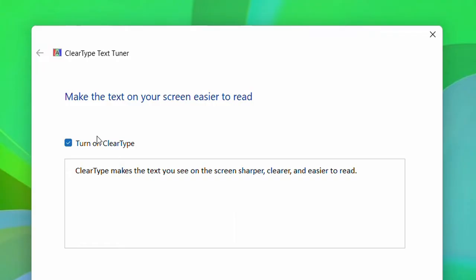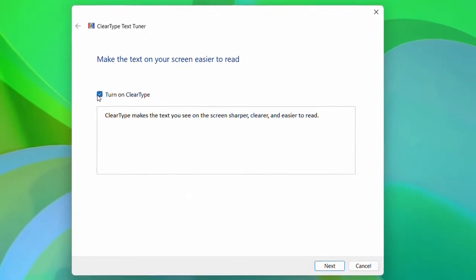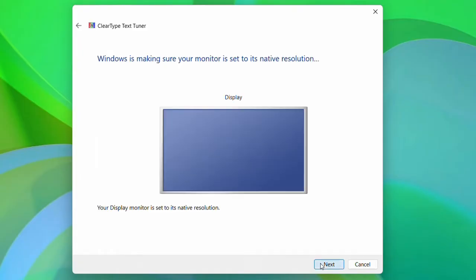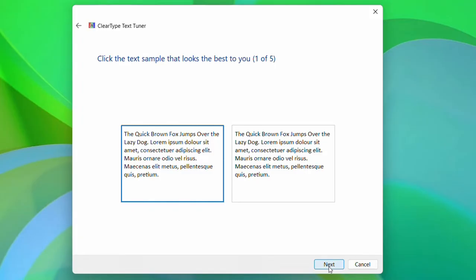Now, once it opens, you simply click on next. Make sure you check this particular box, turn on ClearType. Make sure it's checked, and then you click on next. Now, when you click on next, they would ask you, Windows is making sure your monitor is set to its native resolution. Just click on next. Your monitor display is set to its native resolution. Still click on next.